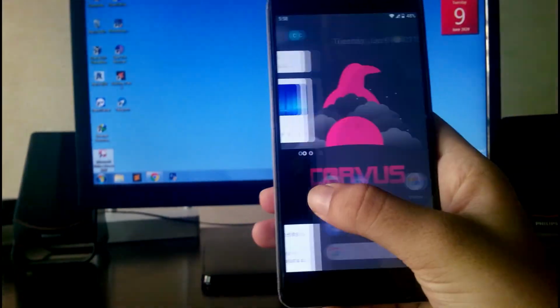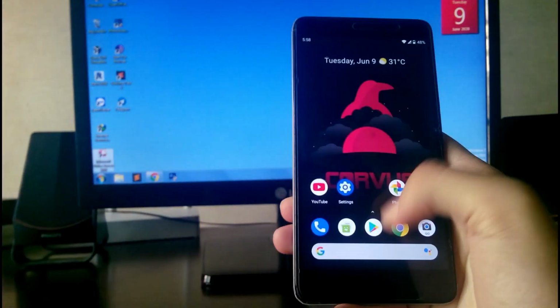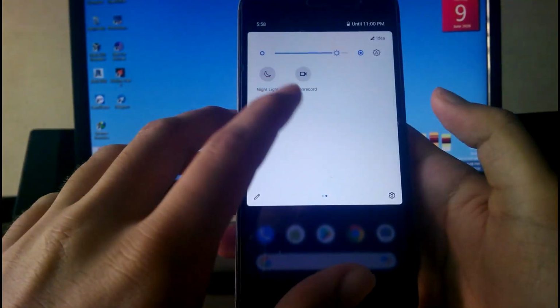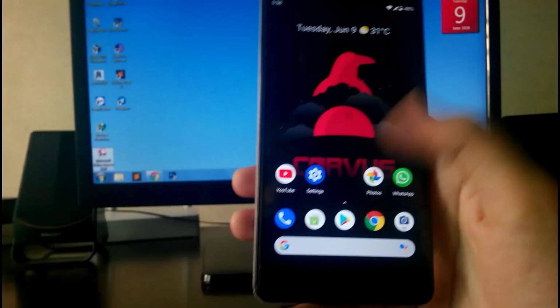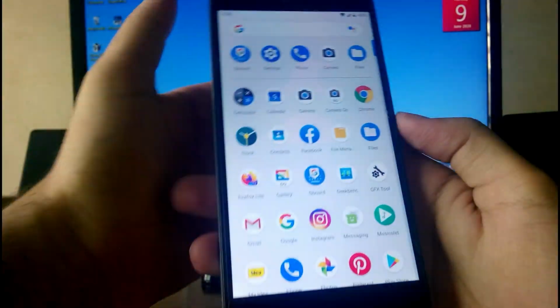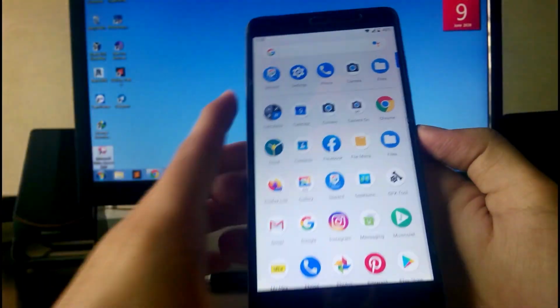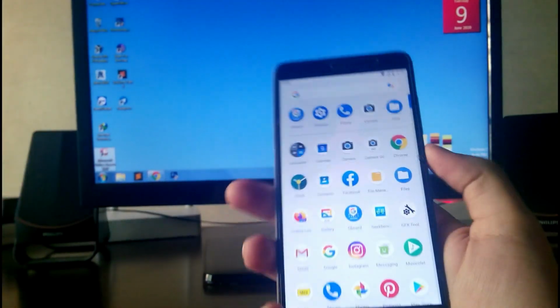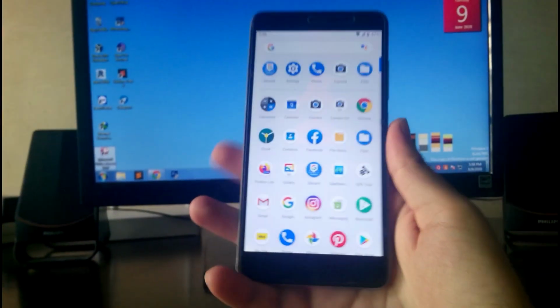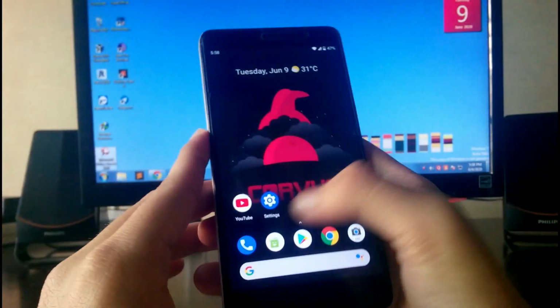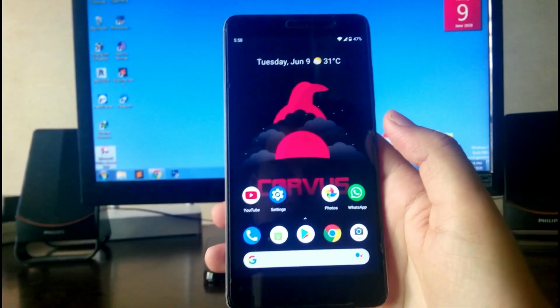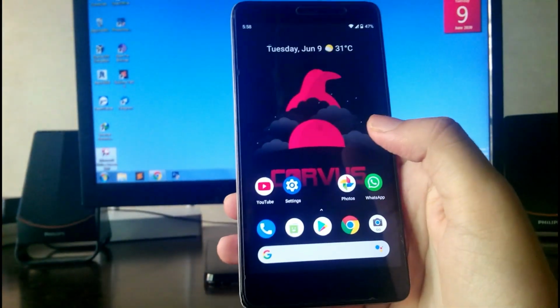Then you have this right swipe for the Google feed. Okay, then the screen record option is available. There is no option for the 3-finger swipe for the screenshot, but there is the option for the long screenshot also available. And talking about YouTube, it is also working fine, no problems with YouTube.